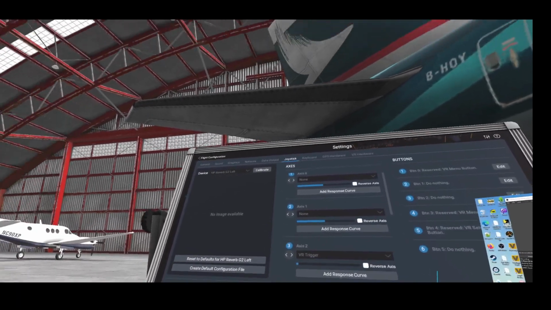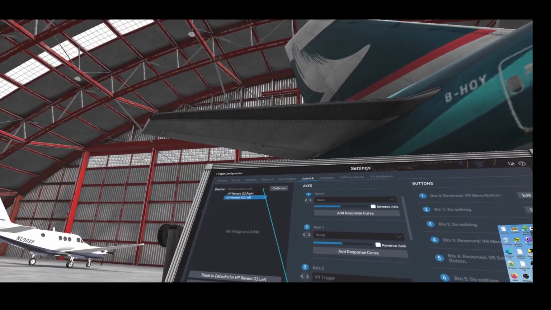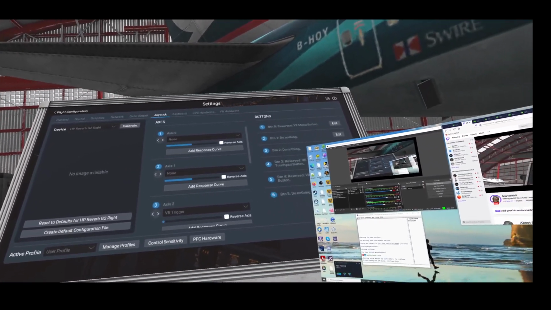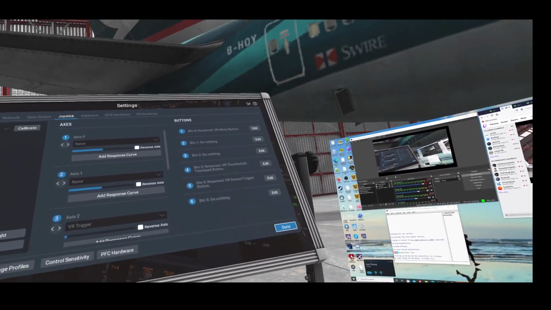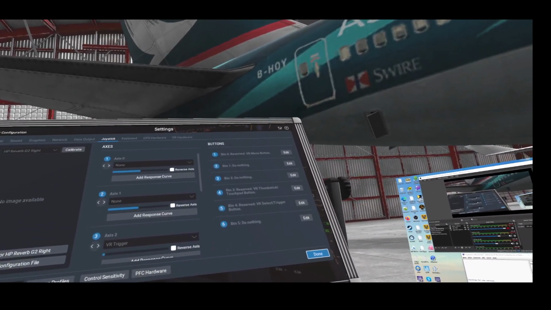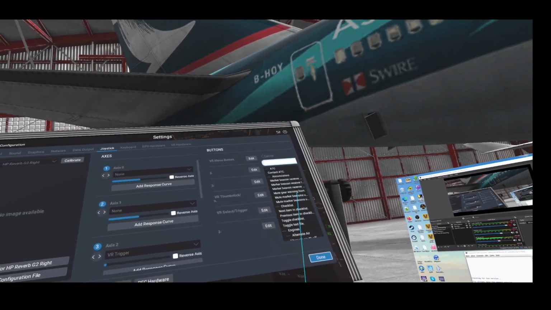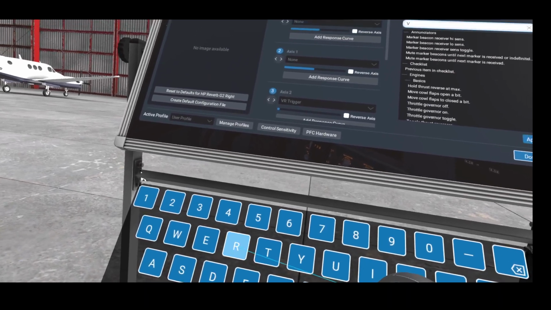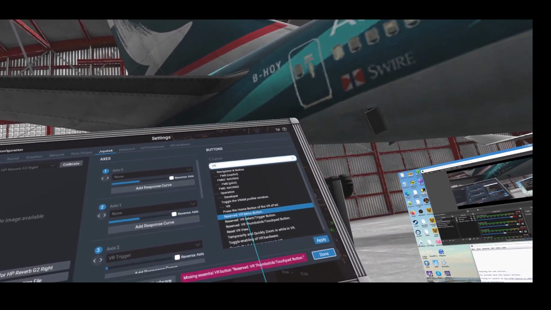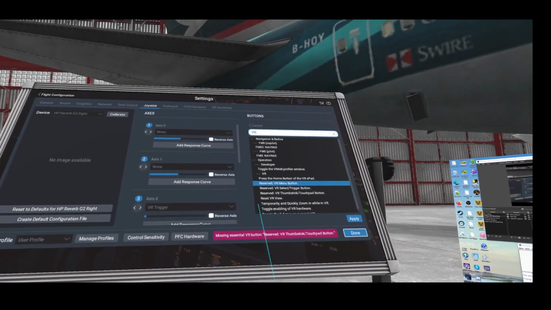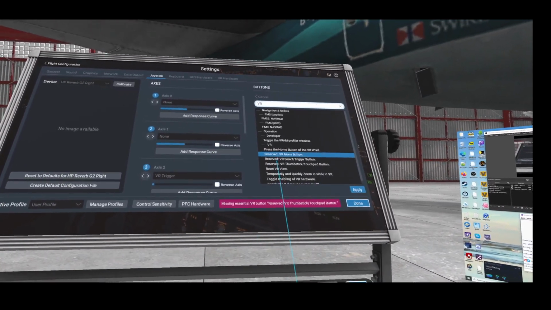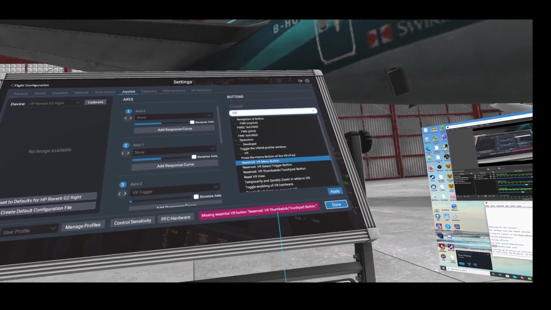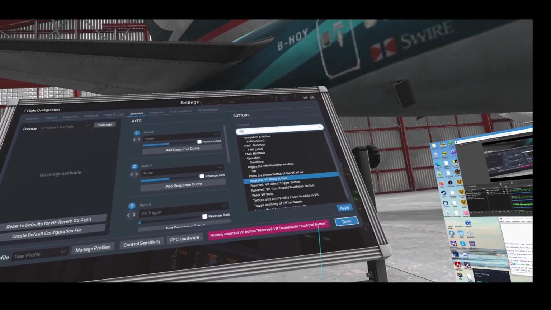Alrighty, so I want to do the same thing with the other one. So I click on edit, VR. Click on menu button. And when I select this, it says missing essential VR button reserved VR thumbstick touchpad button.